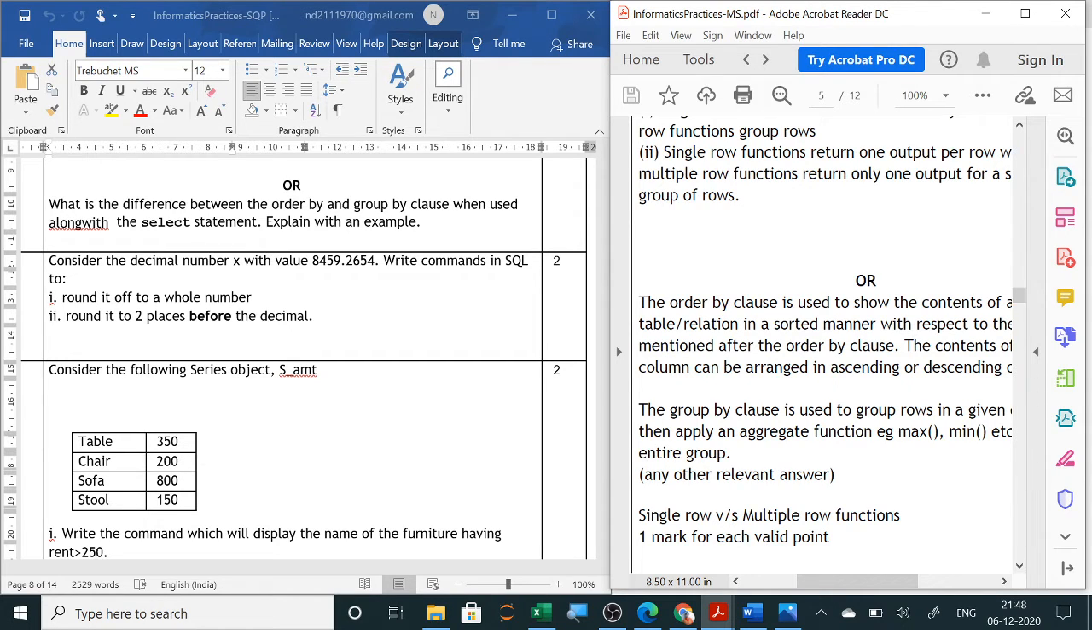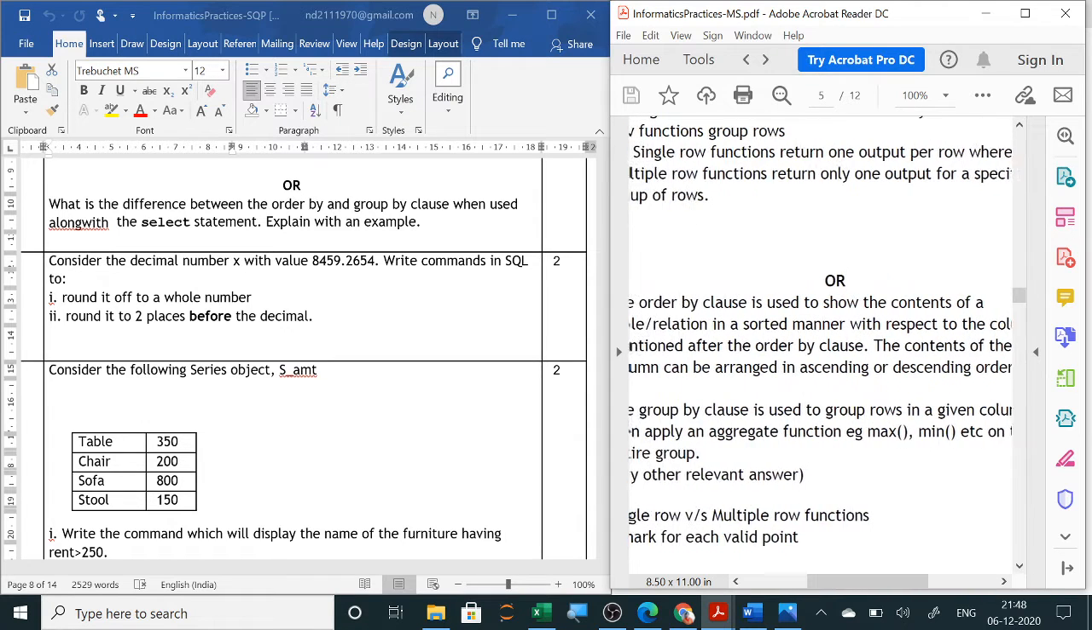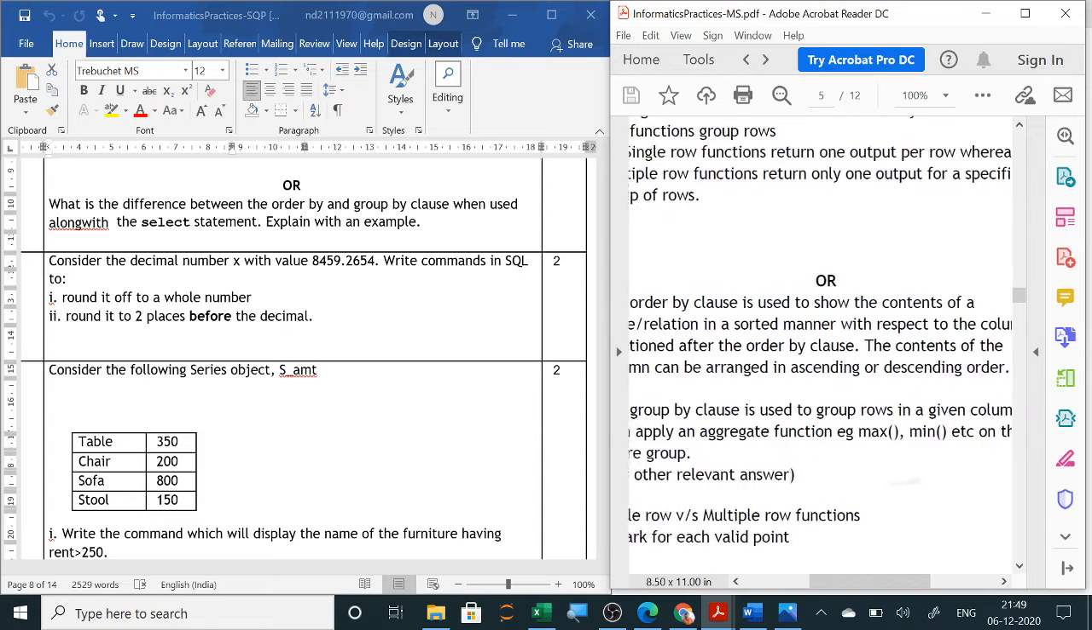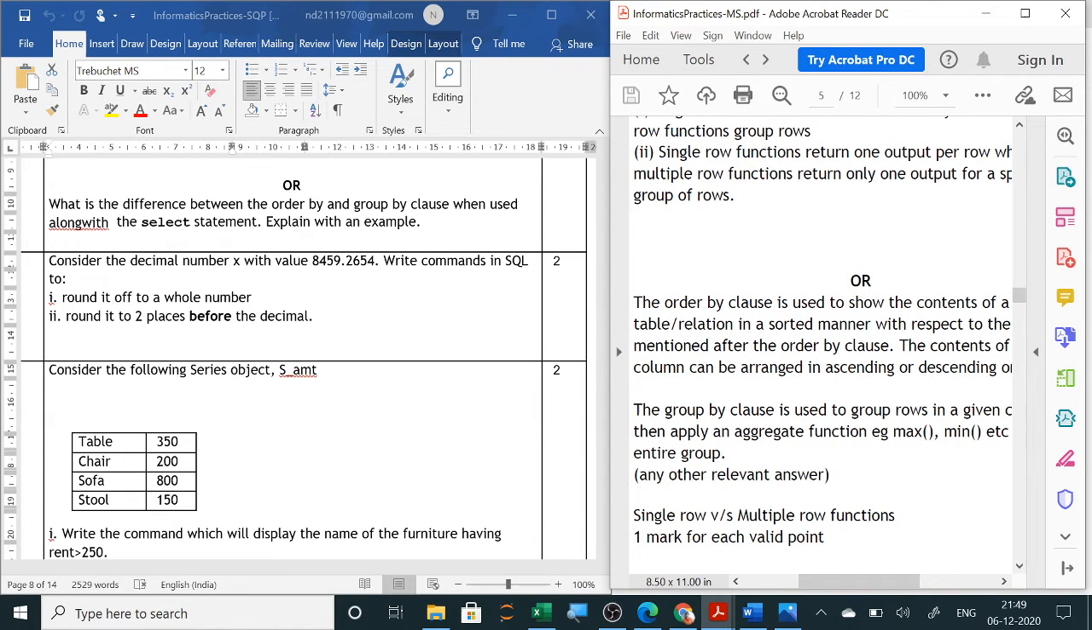Whereas the group by clause is used to group rows in a given column and then apply an aggregate function, max, min, etc., on the entire group. So for grouping of rows we use group by. Clear?